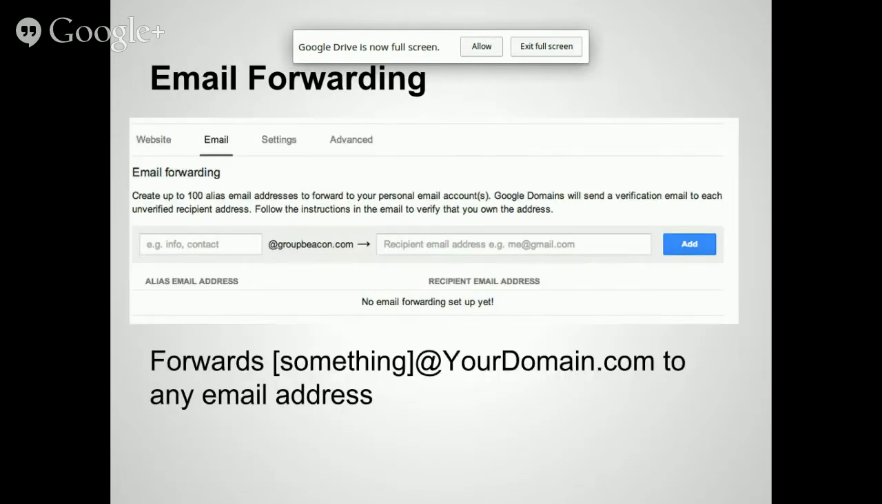You can set up email forwarding as well. So you may not want to log in to another email address. You may just want to forward it automatically. So this will allow you to do that. You can just type in your email address at this domain, and forward it to some other email address.